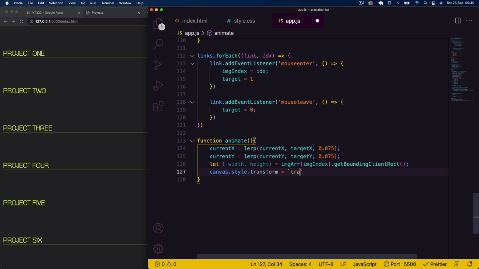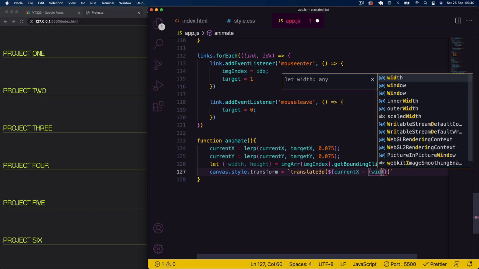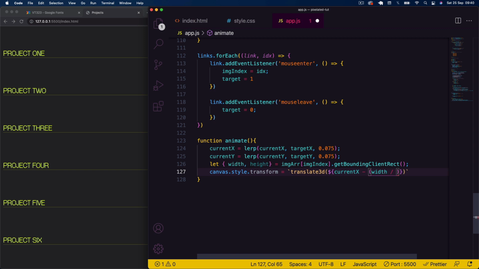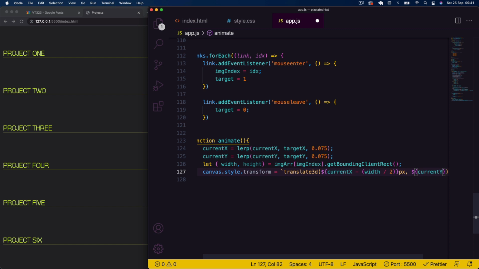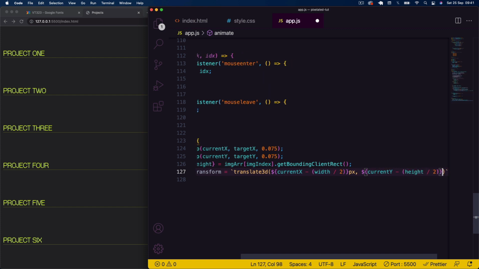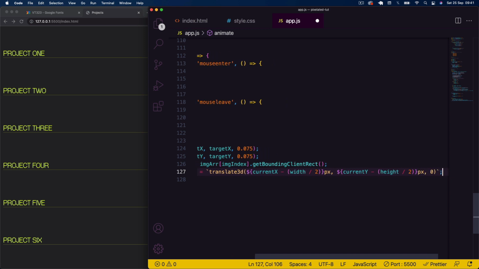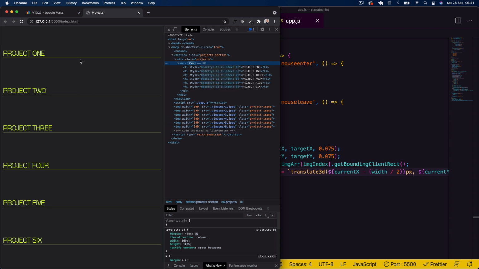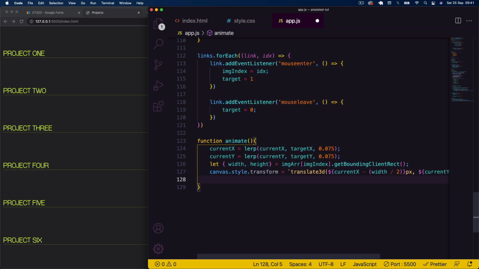equals, use backticks here, we'll just say translate3d, and the first is the x position for our canvas. So with the mouse move, we'll just say current x here, and then we just need to subtract the width of the image divided by 2. Okay, so this will keep the image centered to the mouse. That's why we're doing this, and then just add px after. And then for the y position, we'll do the same thing. So we'll just say current y this time, and then we'll just say minus height divided by 2, and then don't forget to add the px after, and then for the z-axis we'll just say 0.